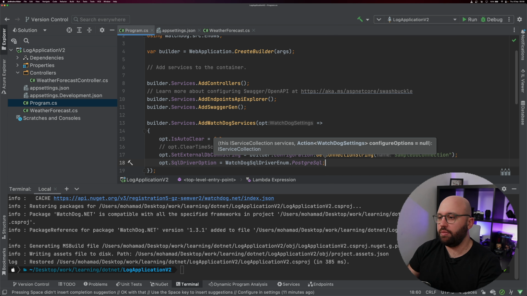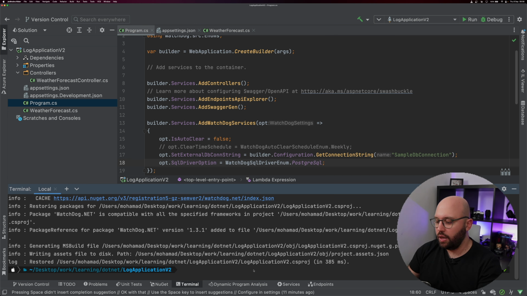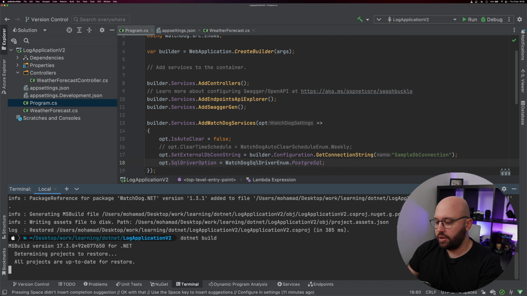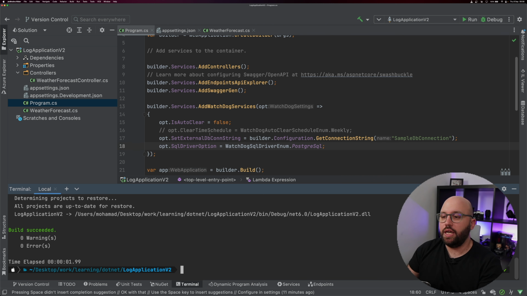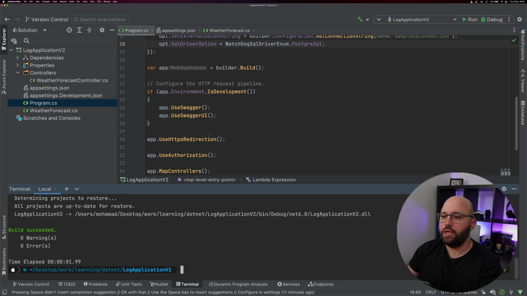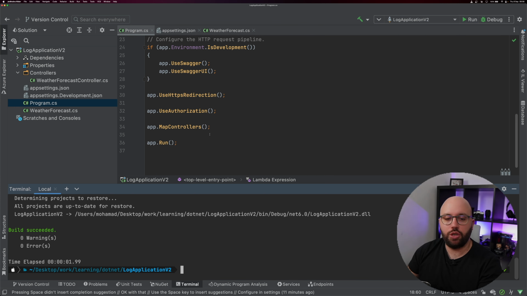Once we have set up the connection, it's always good to build to make sure everything is running. So dotnet build. Perfect. Now that our application has built successfully, the next step is to update our middleware so it will take advantage of the WatchDog library.